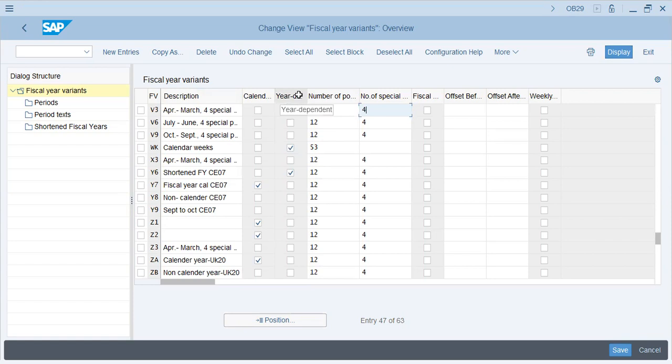Year dependent is basically for when there is a requirement like in a university. A year-dependent fiscal year variant is needed because they have to maintain their calendars separately for every year, because public holidays or private holidays or events are dependent on years, like exams are dependent on year. So they will have year dependent. That's why we have calendar weeks as well.